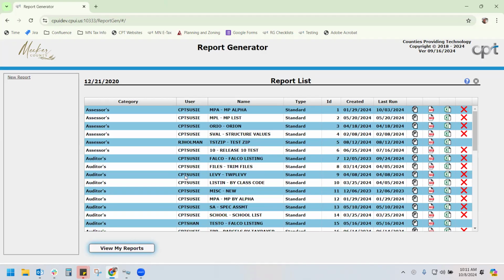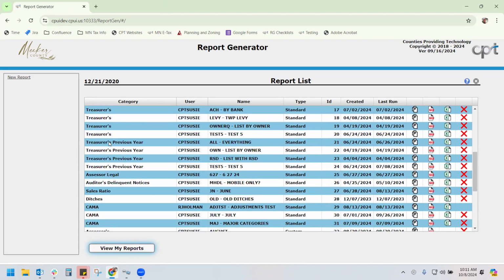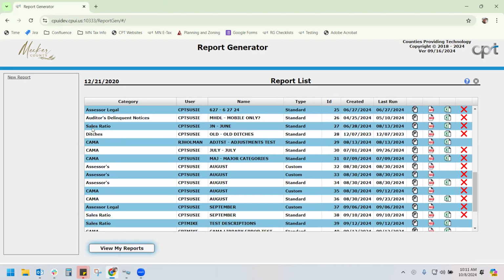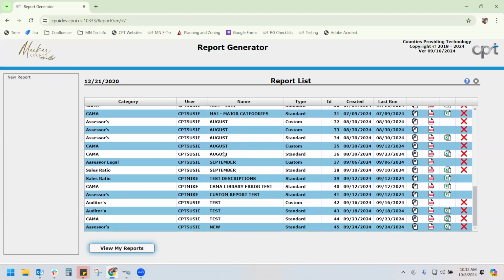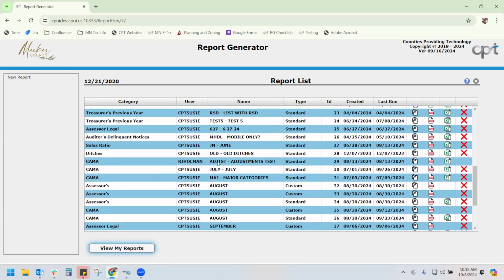So suddenly RJ has one on my list. Just looking at the columns, we have category. This is the type of report. If it was made in the assessors report generator, it says assessor. We have auditors, treasurers, previous year, legal, sales ratio, ditches, CAMA. You can make them all from this menu, and when we make a report, I'll show you how to do that. Then it lists the user. Then there's the name. For the ones that pulled through from the I series, you have the old name and description. When you make your own, you can make them whatever you want. I obviously am super creative with my naming.